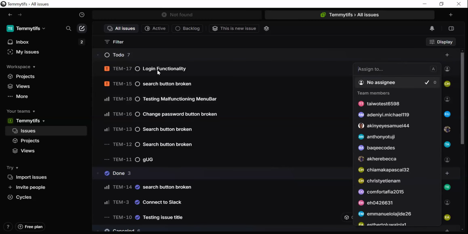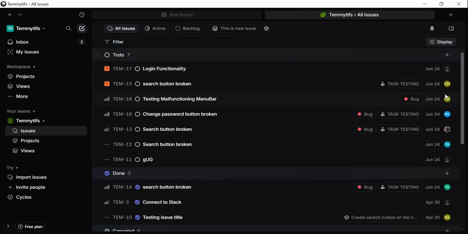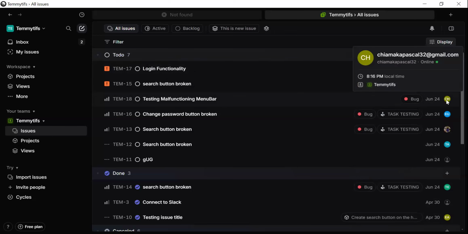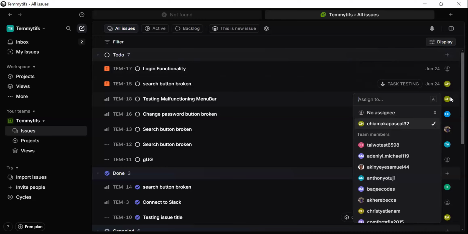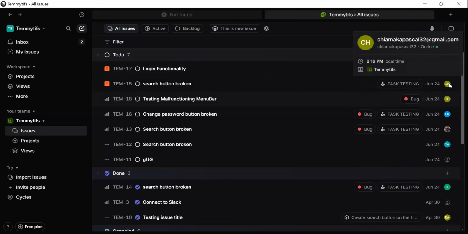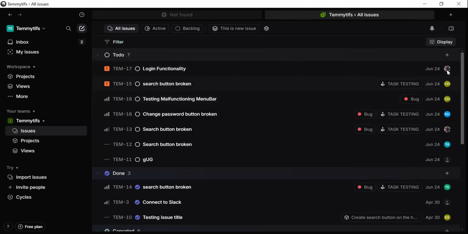Who created this login functionality? The person did not set the assignee. I said you should assign it to yourself. Yes, ma, I assigned it to myself. It's supposed to come with your name, right? Can you check again? Okay, I can see it now.